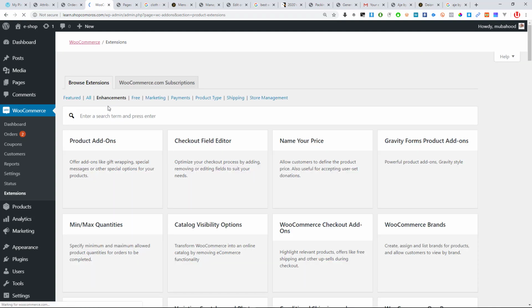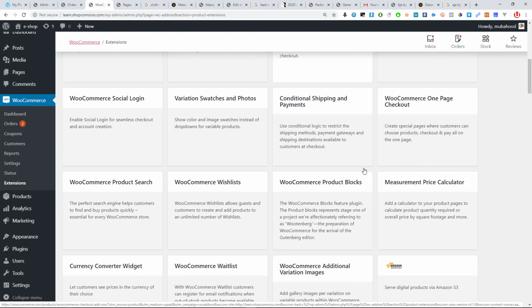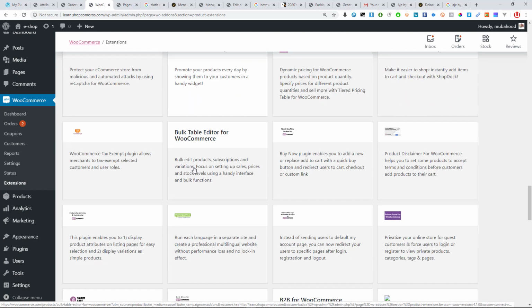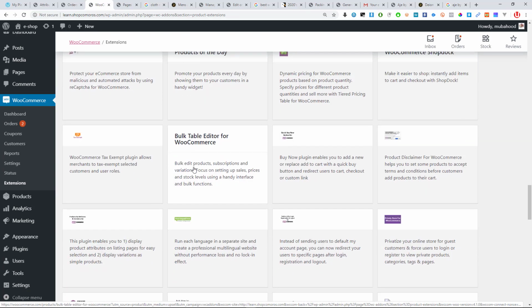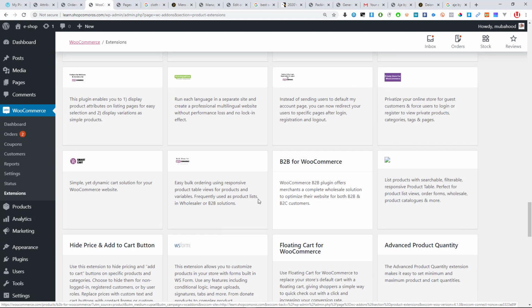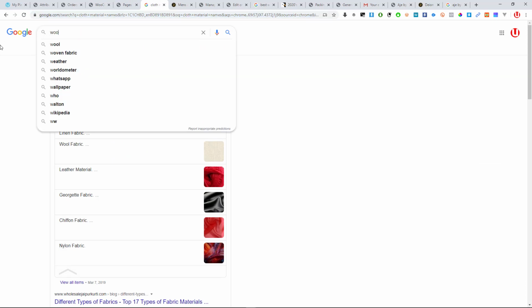Okay, so if you click here, for example, you'll see some enhancement extensions: variation and swatches, catalog and visibility, WooCommerce checkout. All these, they are what? They are WooCommerce extensions. They add more power to WooCommerce. So we shall look at these extensions one by one, but today we shall not look at all of them. Okay, so you can even come and discover more. If you want to discover more, you can simply search maybe WooCommerce extensions.